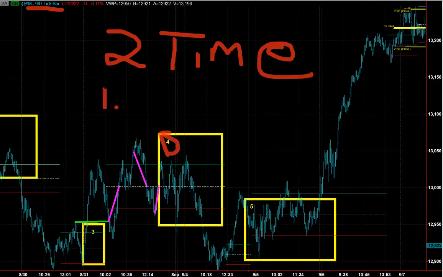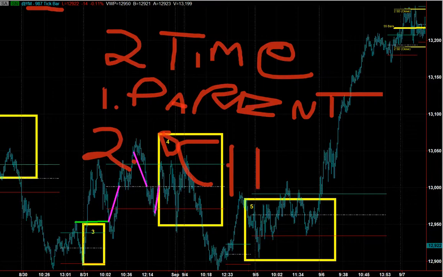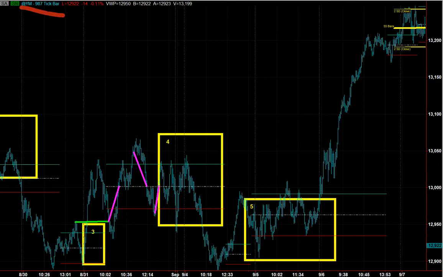One is the parent, and the other one is the child. Sorry about the handwriting and that it's taking so long, but it's important. I should have mentioned this very first off. Okay, so we are in the parent time frame right now, and all the yellow boxes like this in bold yellow are in the parent time frame.